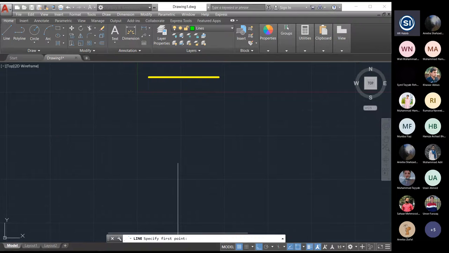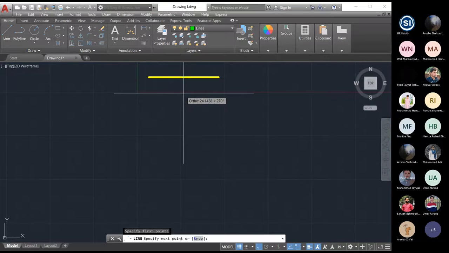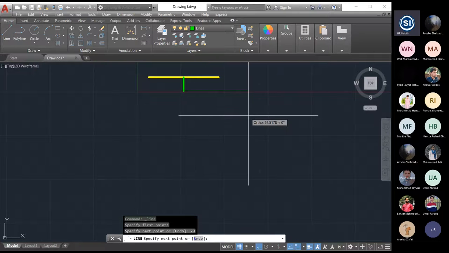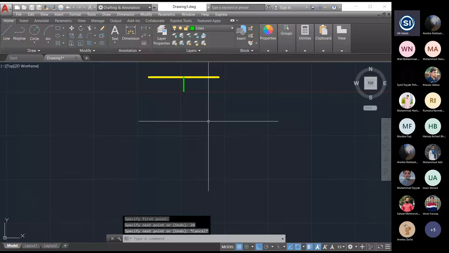Go to the line command. And in the center, if O snap is on, you see the midpoint is shown. Just click here and draw the line. For example, I will draw a 20 units line, okay? And enter. So you see, the line is drawn.